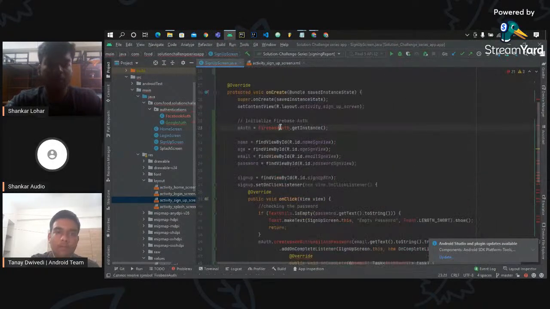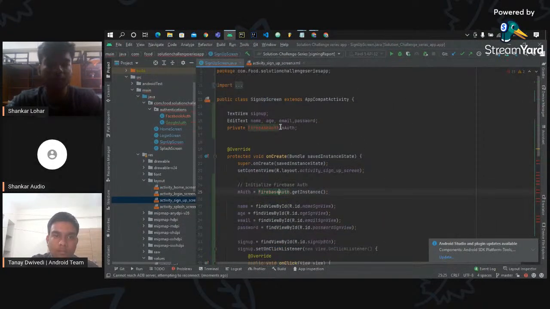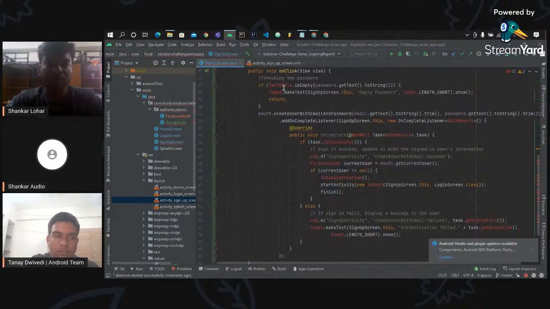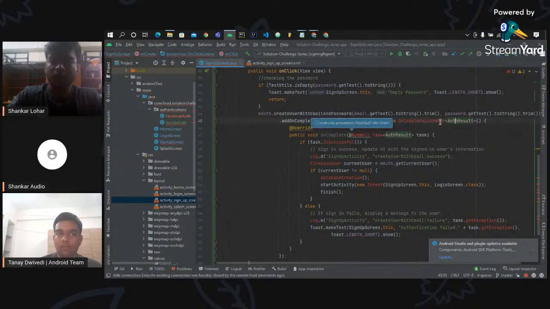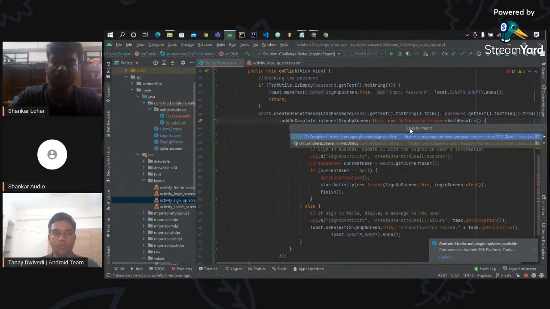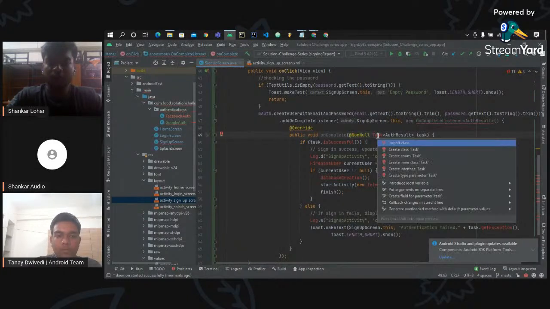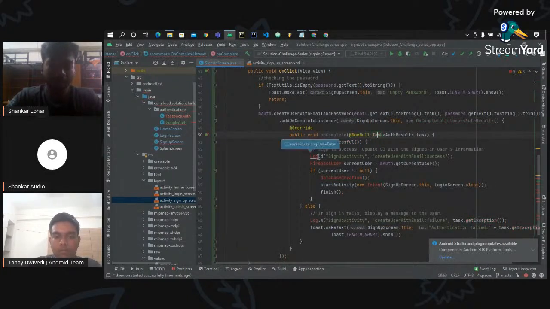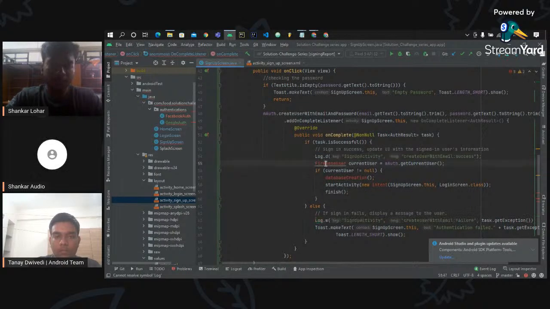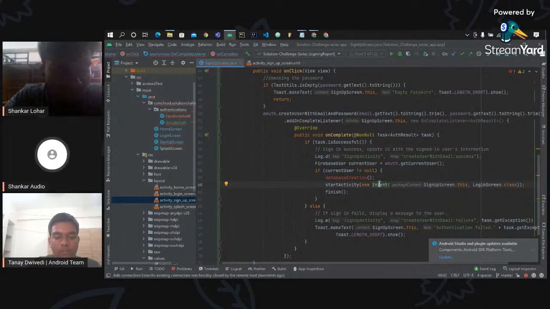So we can Alt Enter the required imports. Alt Enter this TextUtils, Alt Enter the Toast, Alt Enter, first one, Alt Enter, Alt Enter this Log, Alt Enter, Alt Enter the Intent. Now the sign up is also complete. The final thing we need is to add the database.